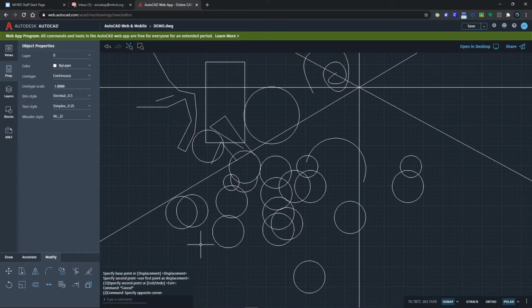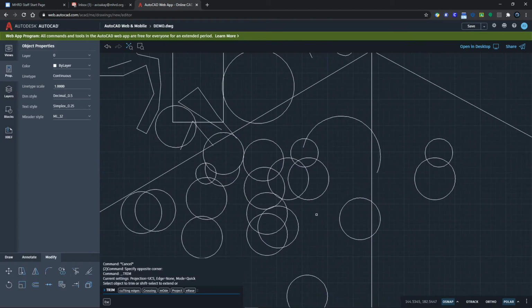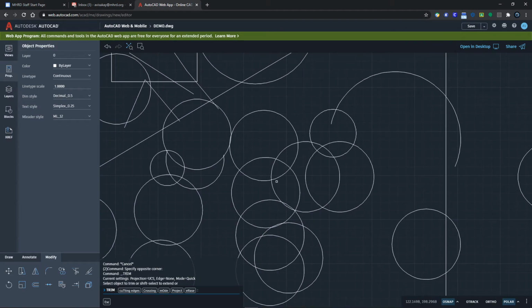Trim, this is a big one. And this actually is an advantage over the regular AutoCAD. This trim command is way simpler, right? So I'm going to click trim. You'll notice you have this square. Click in the middle of some area, like I want to clean up these inside here. I'm just going to click right here.